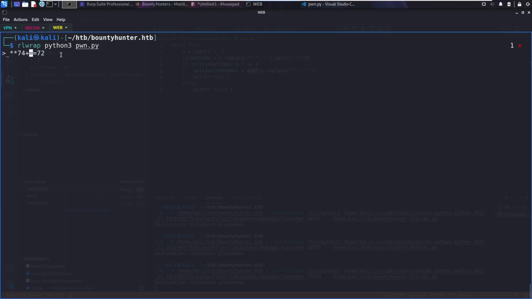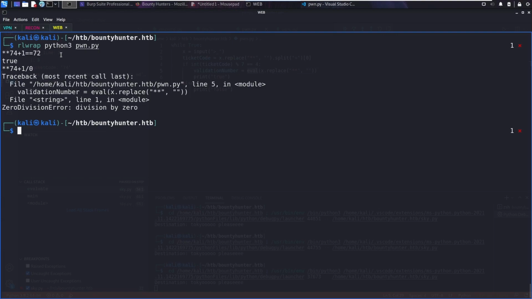That isn't going to work. Say if we do 74 plus 1 equals 72, we're going to get that out as true. But really, what we would want is for this to give us a false. If I then do plus 1 divided by 0, maybe that will give us an error. Yeah, so here we're getting an error.